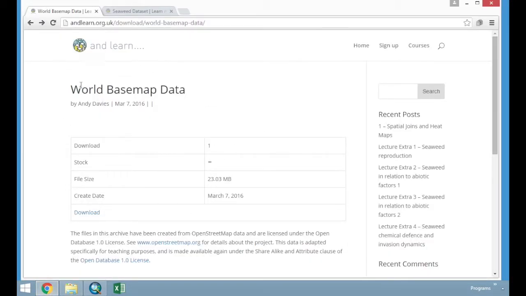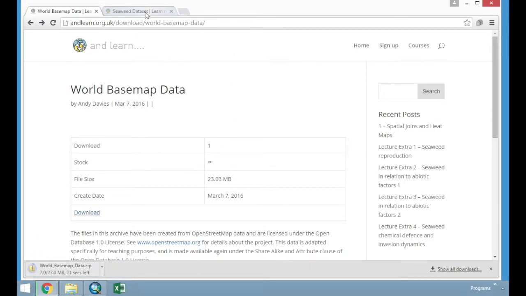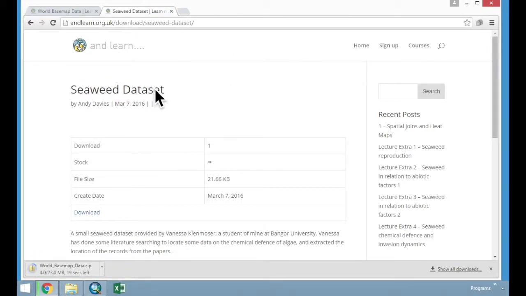So the first thing we're going to do is download two data sets. First one is world-based map data, it's a 23 megabyte download. We download that from the website, and a CV data set, a 20 kilobyte download.